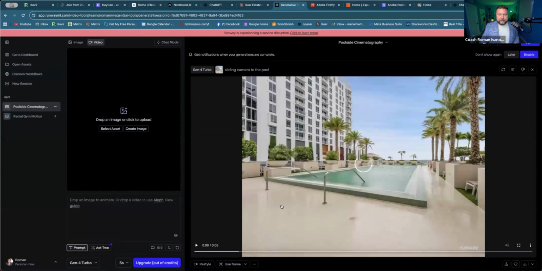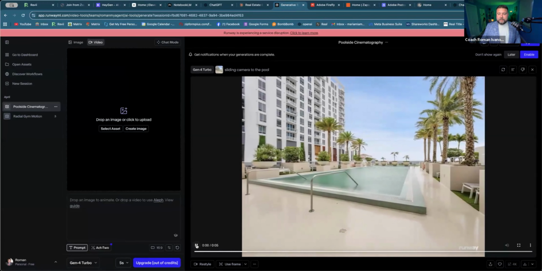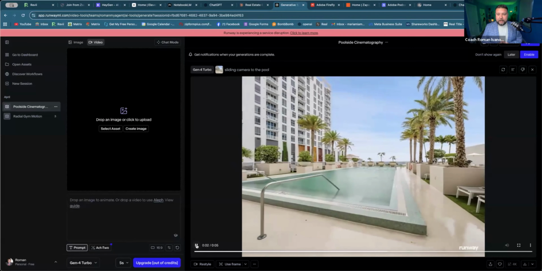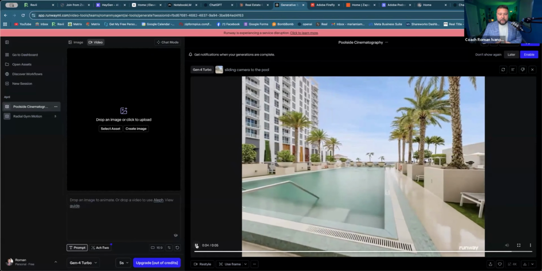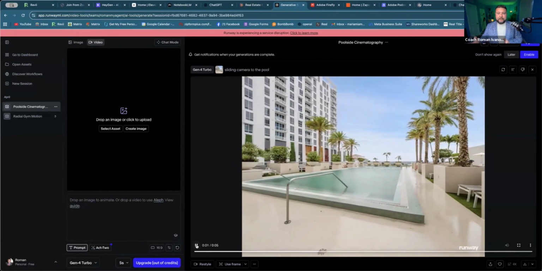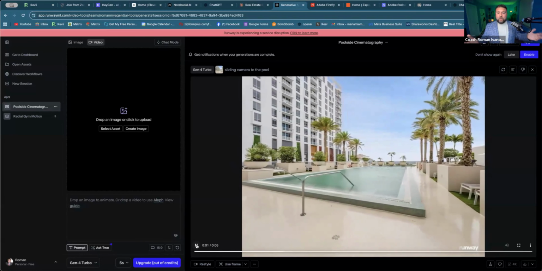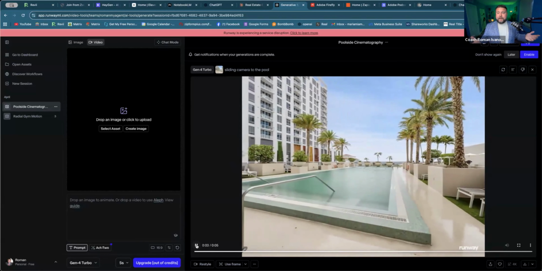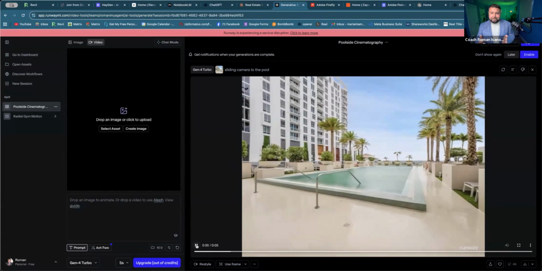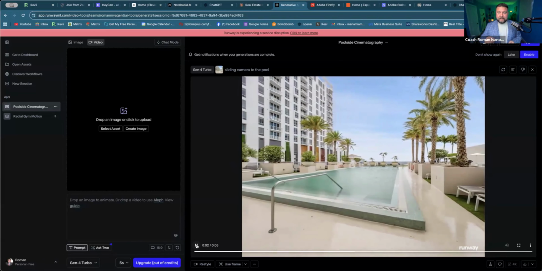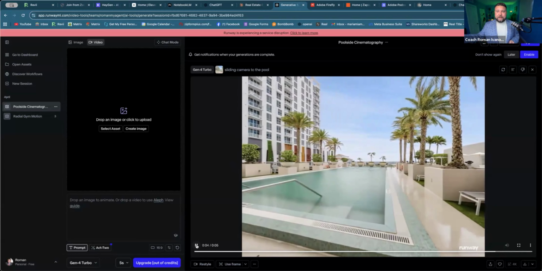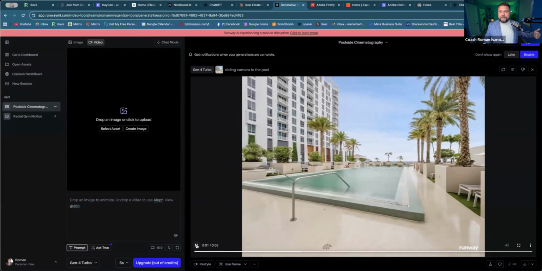Let me show you one of the samples. This is a still picture, and now it turns into the camera sliding above the pool. There is another picture that showcases the kitchen or gym or backyard. So all these pictures can be done in 5 minutes or less. I literally just upload a series of pictures and download these videos.